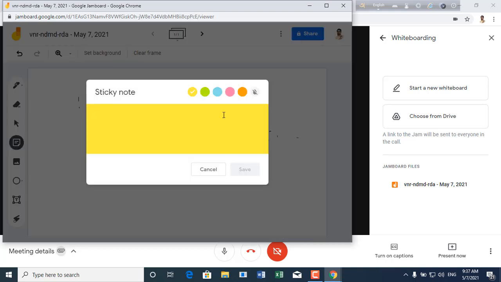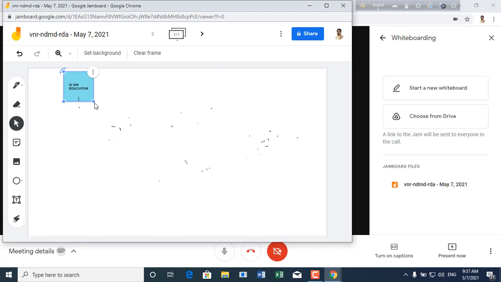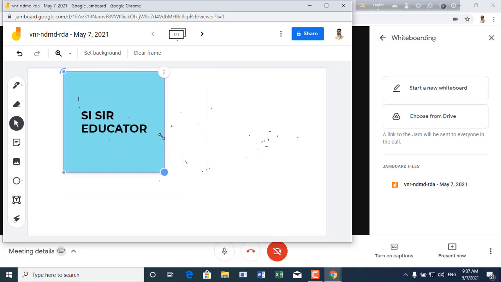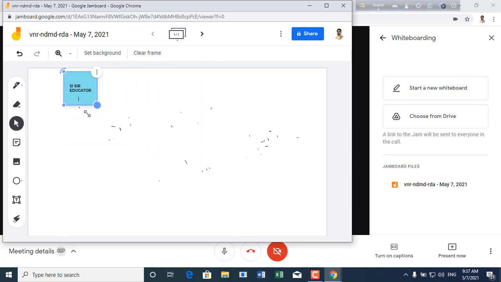Here is the sticky note, the most important option to write different types of sentences as a sticky note. Suppose I am writing here SISR Educator, my channel name, and saving it as a sticky note. If you want to edit this sticky note, you can click here for the edit, duplicate or delete option, and you can use different colors for the sticky note.